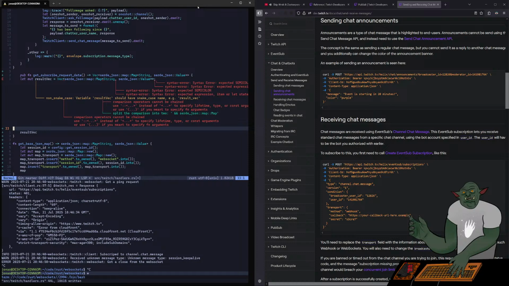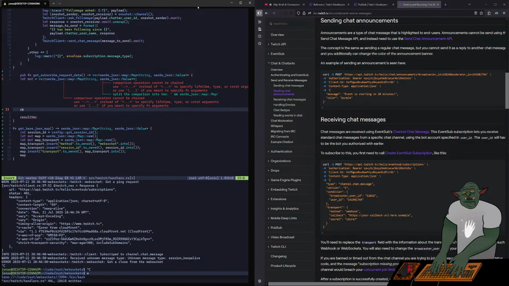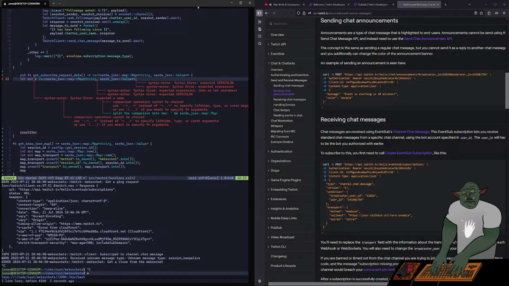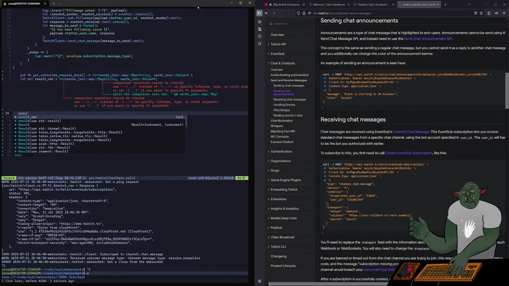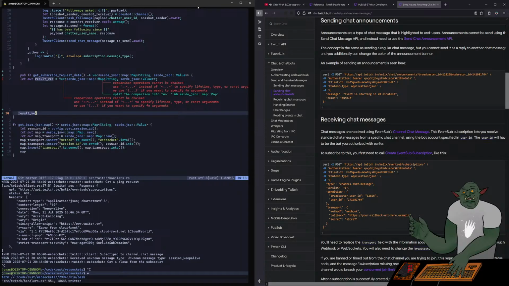Expected semicolon. Oh, damn it! My JavaScript is showing again. No, wait, hold on. Back. Result underscore back. And you go like result underscore back. Did they really just put Navi in there? Alright, what are you complaining about? Comparisons can use the self type to specify lifetime, const arc. Oh, what? This is how it should be declaring a map, right?